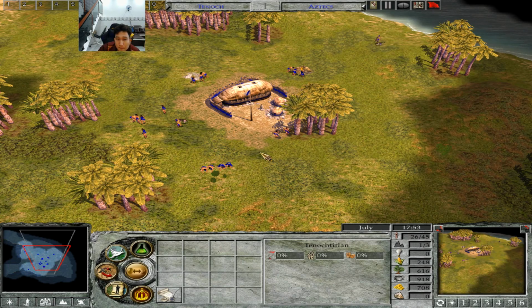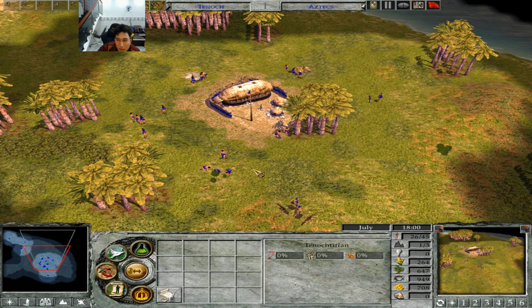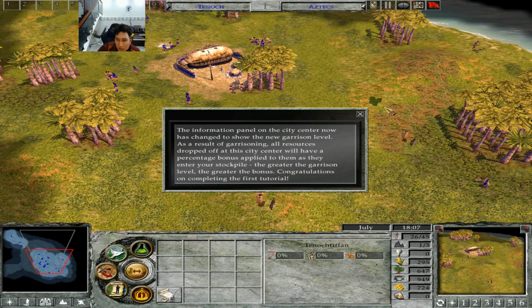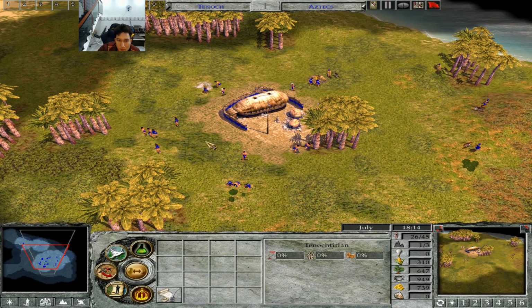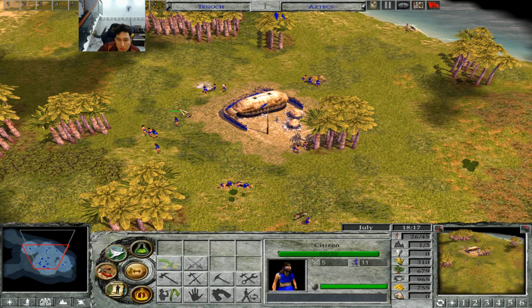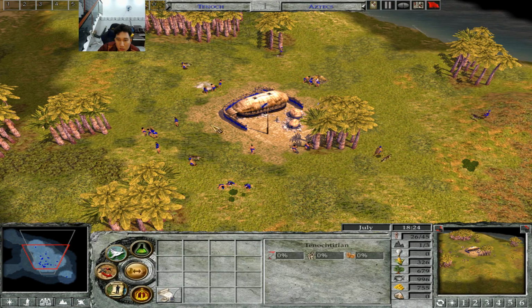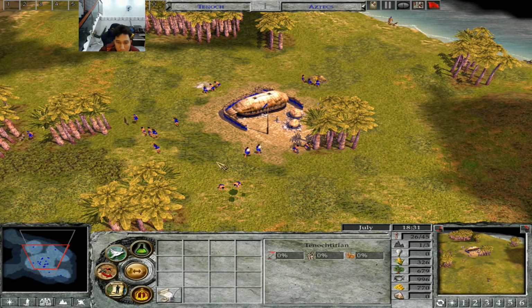Build a citizen now or select one of your other citizens and have it garrison the city center by pressing the G key and left-clicking the building. The information panel on the city center has now changed to show the new garrison level. As a result of garrisoning, all resources dropped off at the city center will have a percentage bonus applied to them as they enter your stockpile. The greater the garrison level, the greater the bonus.